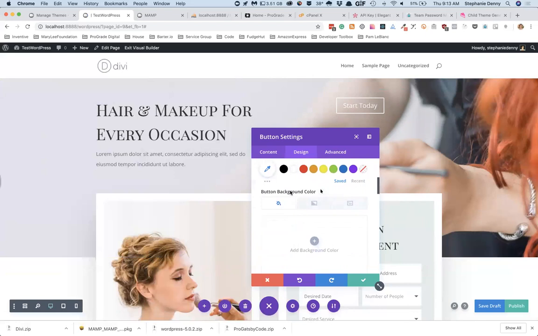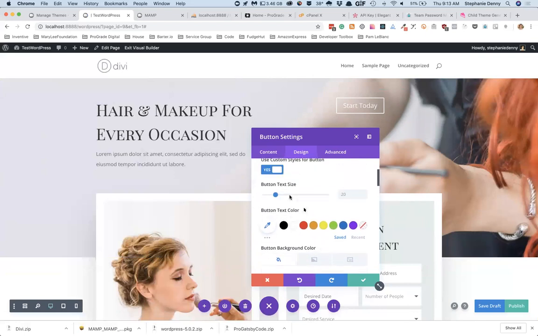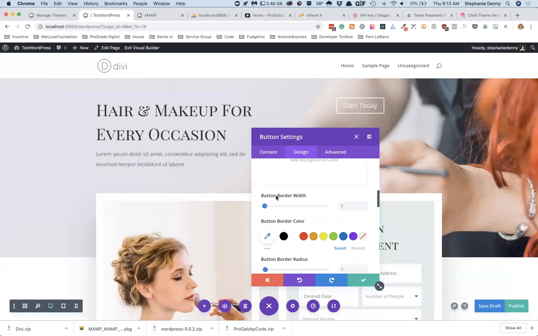You can do background colors. This is the text color. This is the text size. You can do the border width, so I want a really thick border.